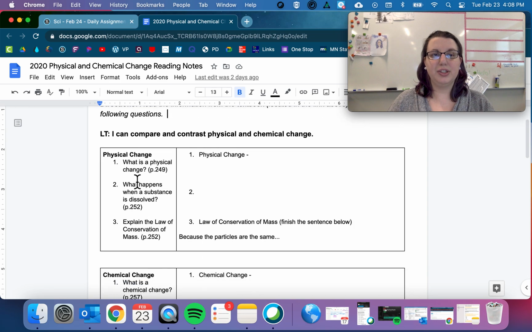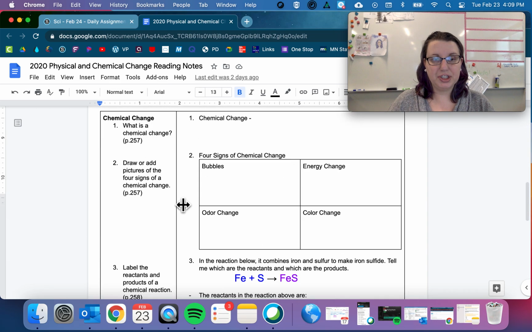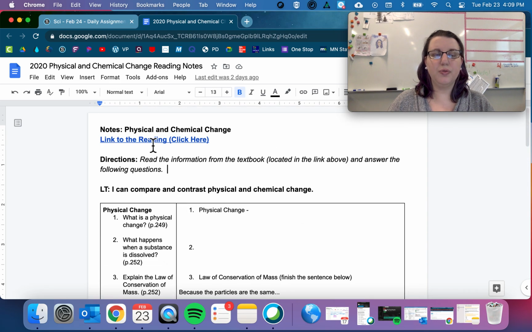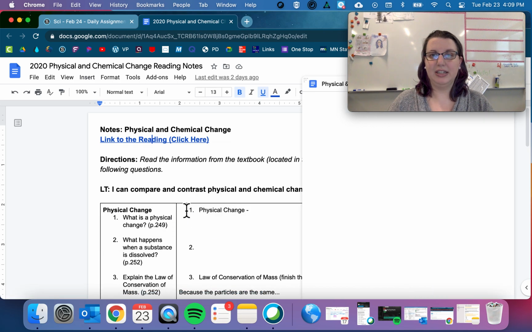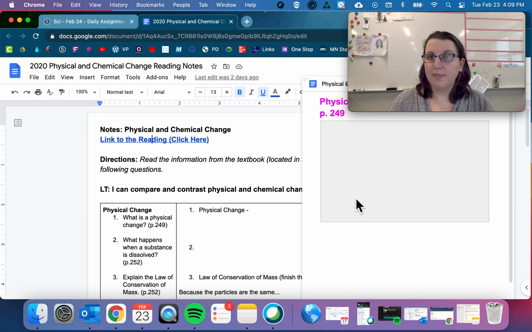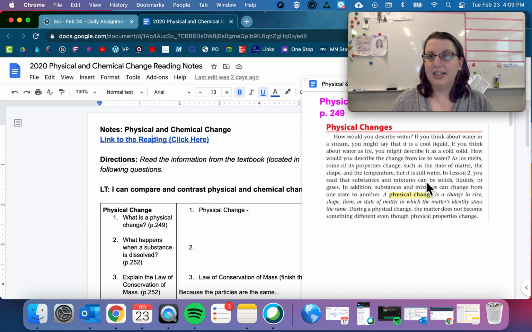It's broken into physical change versus chemical change. And so for the reading, you can just open this up like normal. Something you might not have seen before or done before is this open preview button. And so there's just going to be that little picture-in-picture button. So if you click on that, it actually has that link, in this case the textbook reading, show up over here. We're going to wait for it to load.